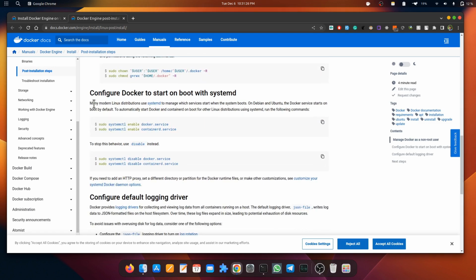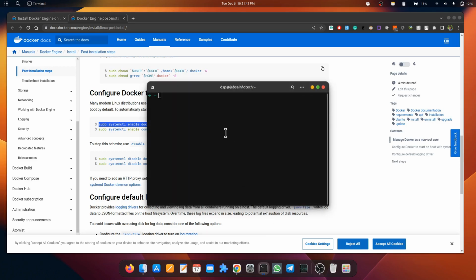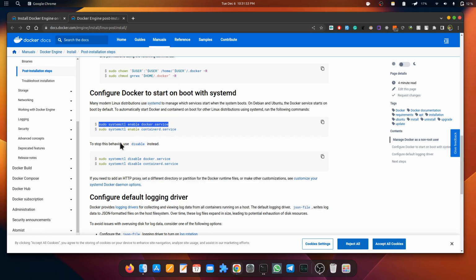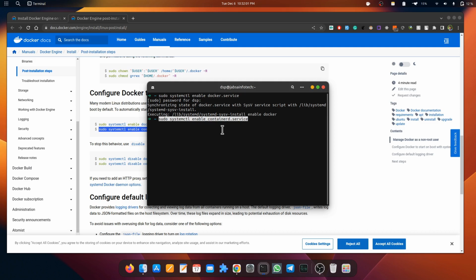Now let's move forward. Let's configure Docker to start on boot with systemd. This is very simple. All you have to do is tell the systemctl command to enable the service whenever our system boots. So let's open our terminal, paste that systemctl enable docker.service, provide the password. Okay, next, this is another service that we need on system boot, that is containerd.